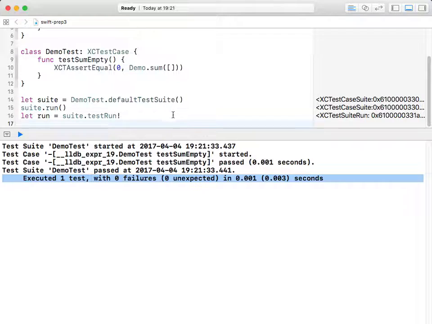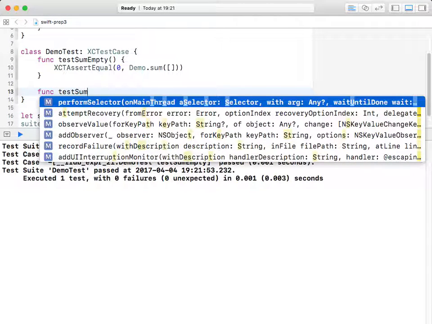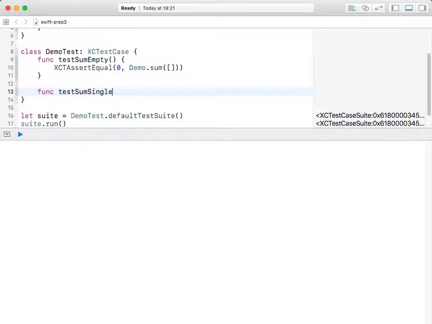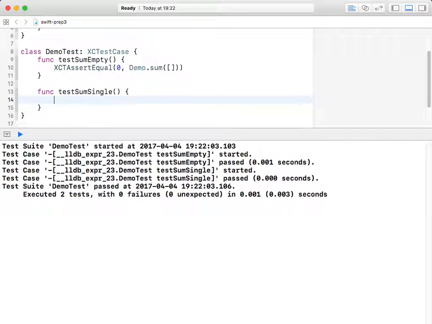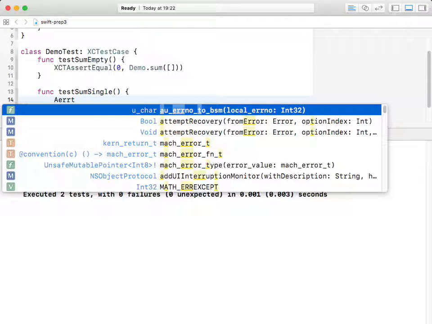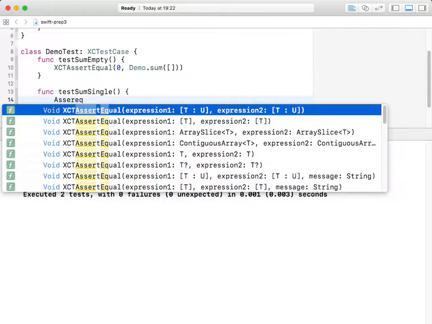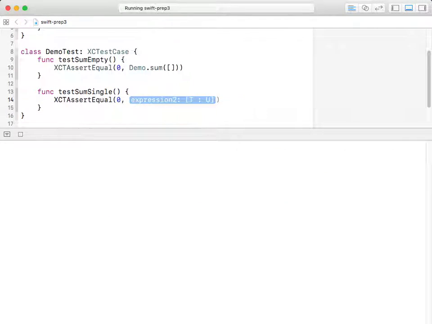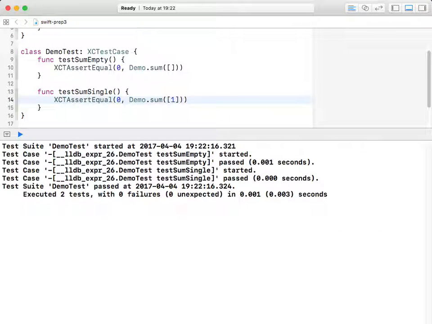Test-driven development. Can someone give me another test? Func test sum. Now think about this. Empty, single. I'll give you a few keywords. Empty, single. How do you test a single case? Assert equal. How do you test a single case, guys? Demo.sum, just one element, like that. But what should the result be?